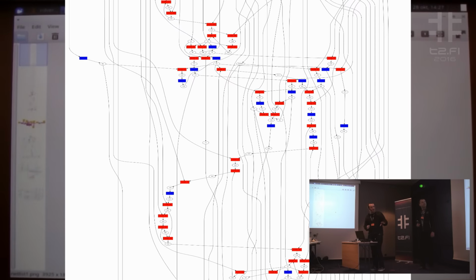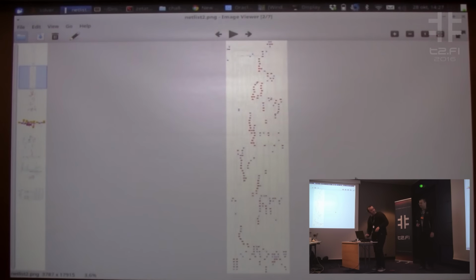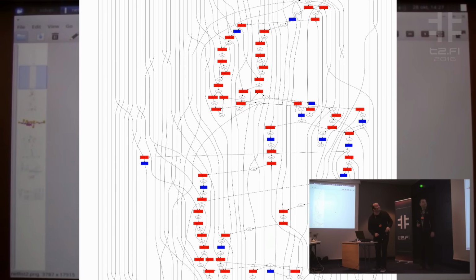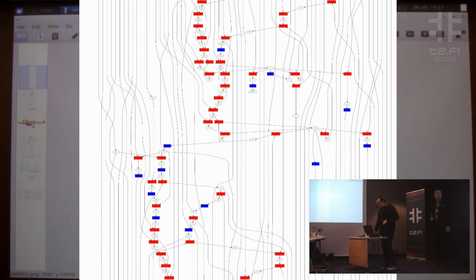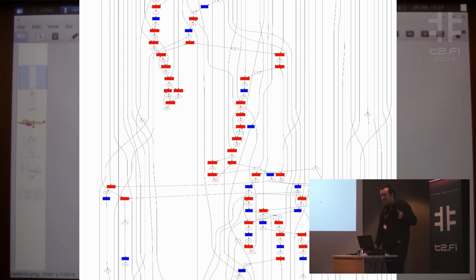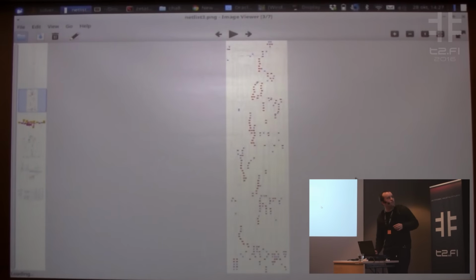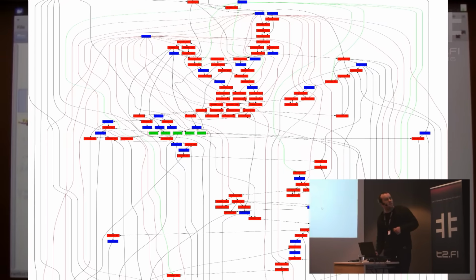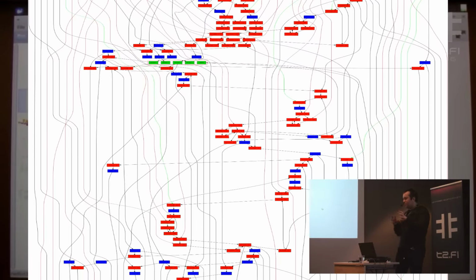So still completely unreadable. Then I tried grouping things. You cannot even see it on this one, but I added those external input pins to the graph and tried to make any kind of sense of this. Still completely unreadable. Then I started to try to identify subgroups here.